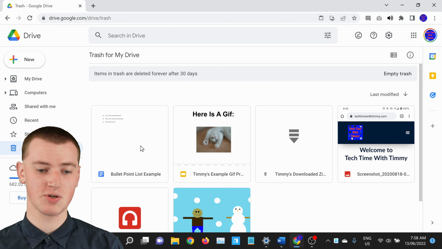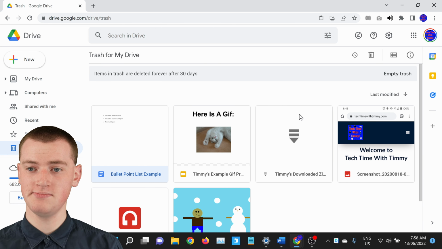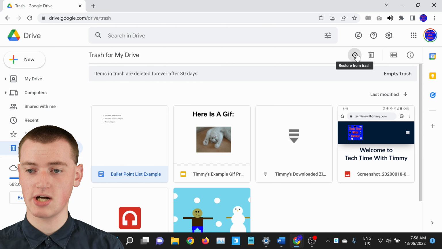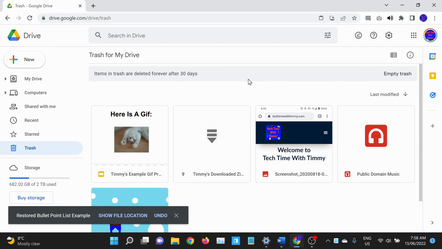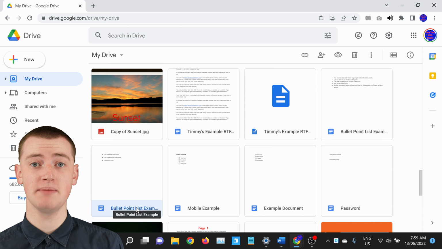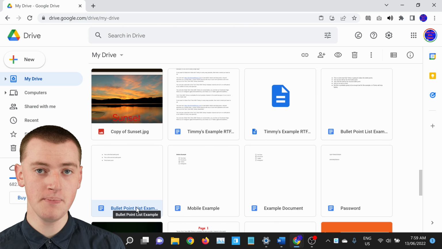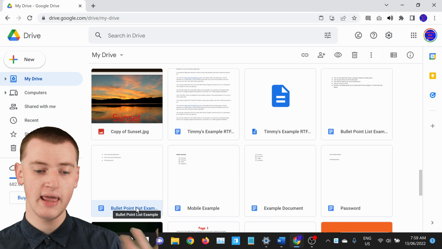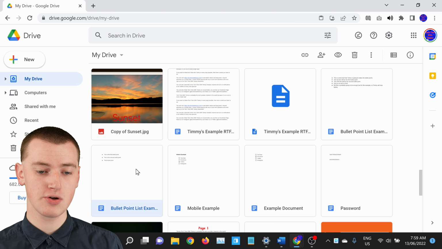So Timmy will restore this Google Doc instead. So Timmy will click on it to select it. And then just click on the restore button. And now in the message that appears here, click on file location. And now it's brought Timmy back to my drive because that's where the file was deleted from. But if your file was deleted from a different folder, it will take you to that folder. And it's highlighted the Google Doc and it's brought Timmy down to it here.